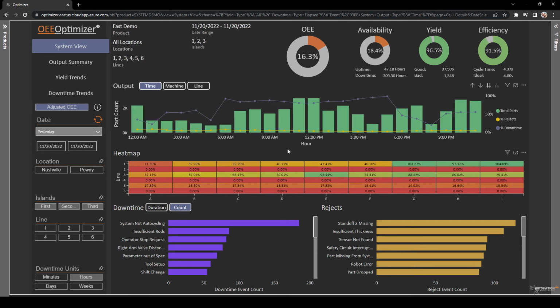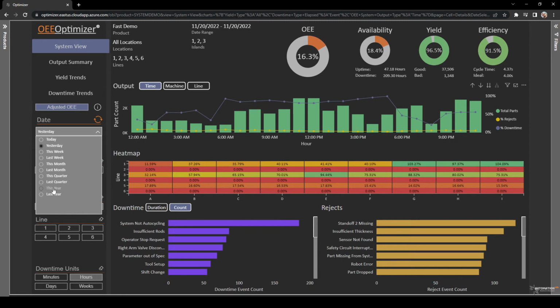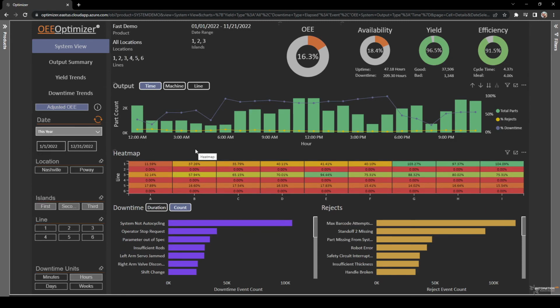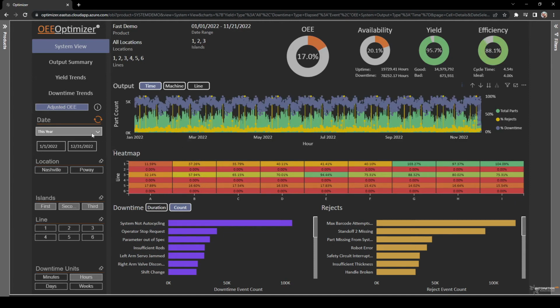Let me drill that down slightly to where we can see it in a more sensible state. We can also spread all the way out to this year and see an entire year's worth of data from the beginning of this year to now. There are lots of different options for this, so please feel free to experiment with them.